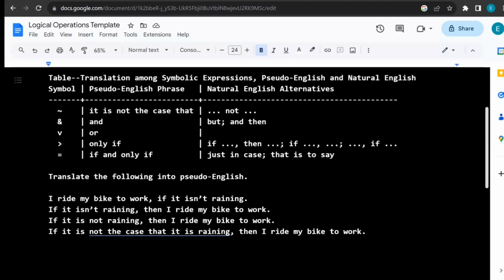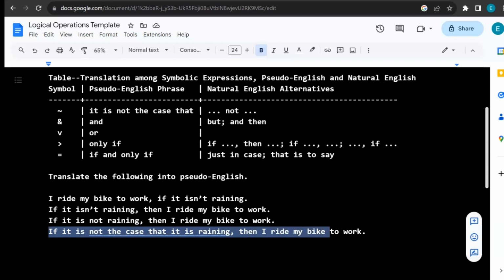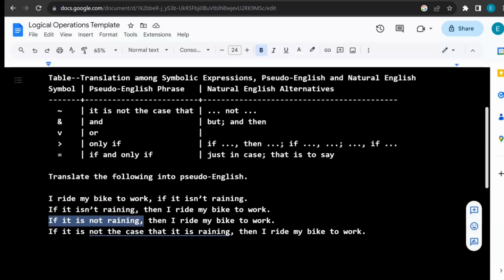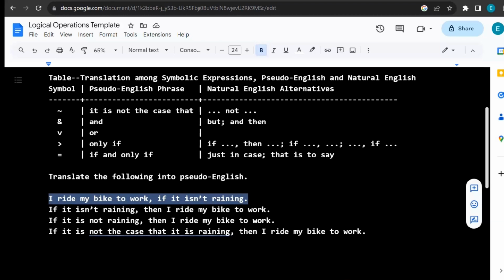And now what I'm saying is that this fourth sentence here is equivalent, at least in logical meaning, to this third sentence, which is equivalent in logical meaning to the second sentence, which is equivalent in logical meaning to the first original given sentence. So we're sort of taking it one layer at a time. Okay.